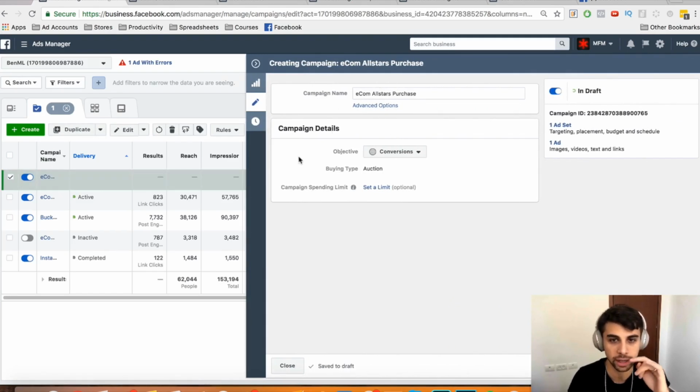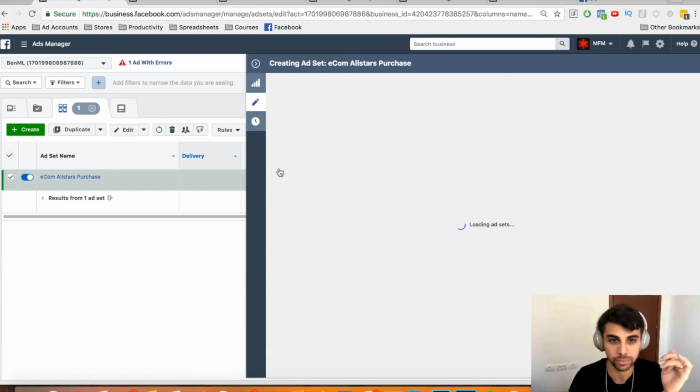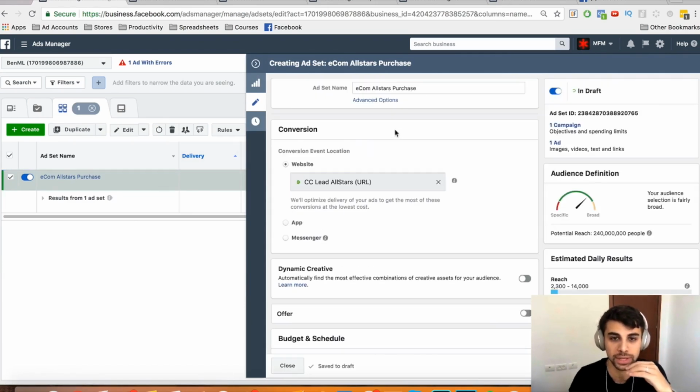So that's our campaign. Again, there's not too much to edit on the campaign level. Most of the editing happens on the ad set level. So we have the actual ad set. This is where most of the juice of the ad is, like the spine of it.